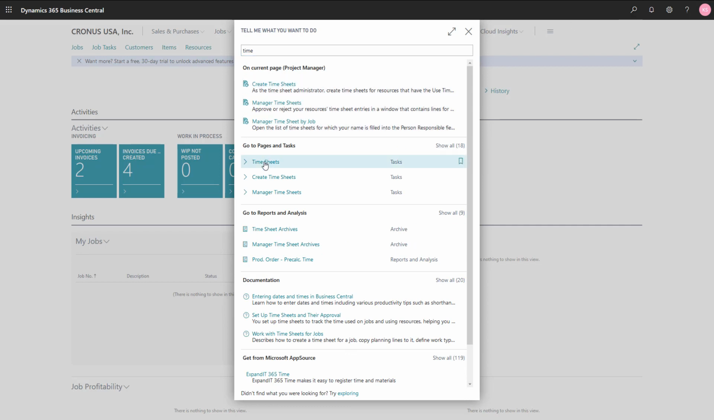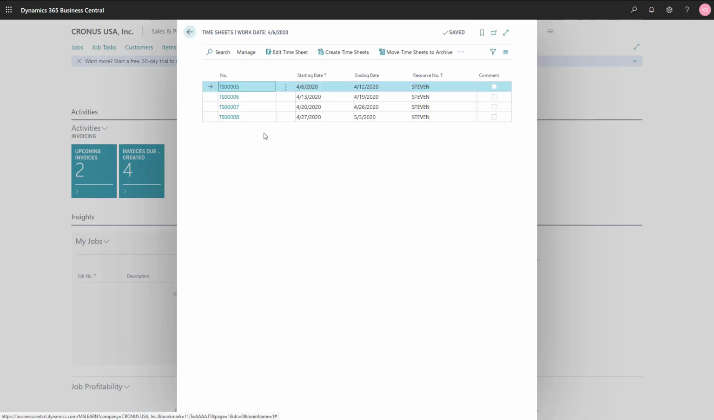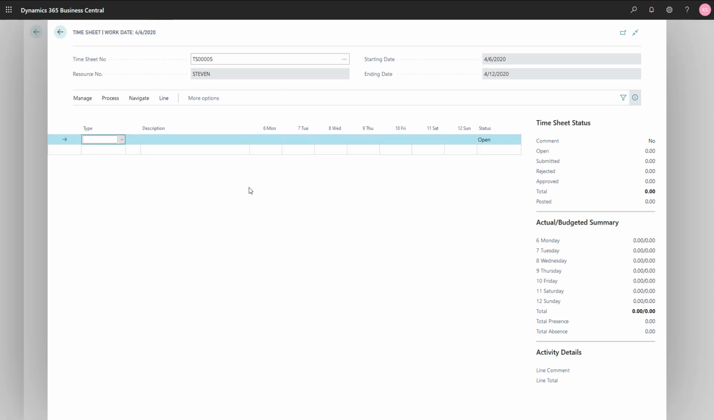I will search for timesheets. Here you can see the different timesheets created by the administrator. Now Steven can start in the first week. So let me open the timesheet. There we go. Now you see that we don't have any planning lines or timesheet lines based on planning lines here, because for this week there are no job planning lines for Steven. But that doesn't mean that Steven cannot enter time for this week. So let me show you.